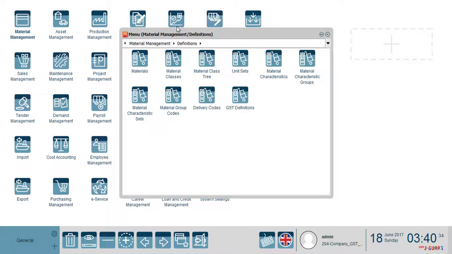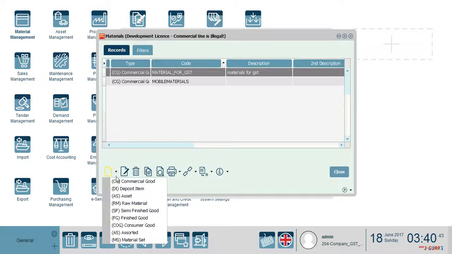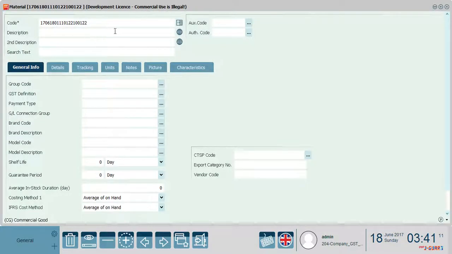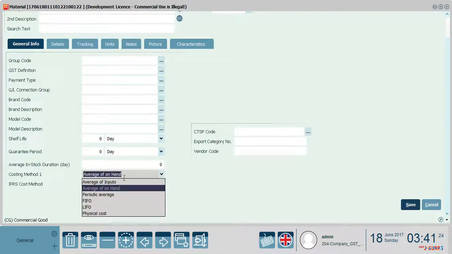In the material management definition, suppose I am creating one material, a commercial good. Now you can see the material definition page is open. Suppose I am creating one material with the name material 1, and here are the options you have to select. There is a costing method option. Here you can see all the 6 methods showing.